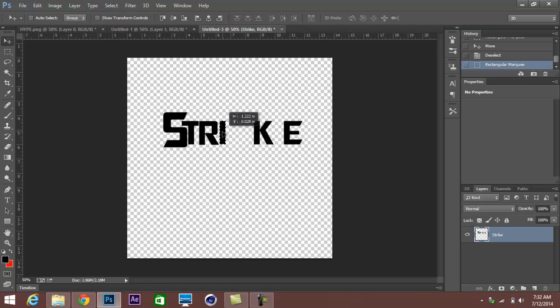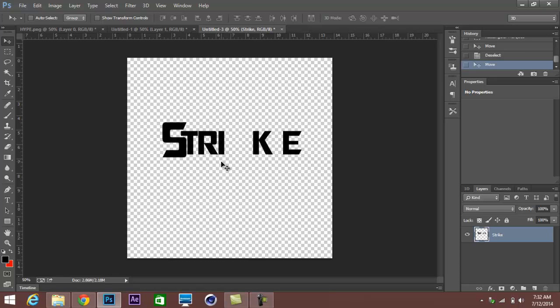Let's move this I over a bit. Control D again. I think that's a bit too high. I'm not sure. Well, yeah. So as soon as you click Control D, it moves all the text together, which is really good. Yeah, that is the size I want. Now all we have to do is move the K and E.